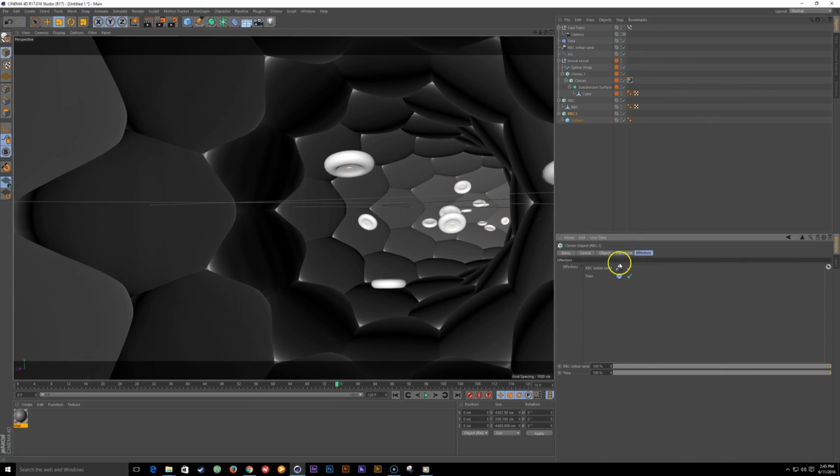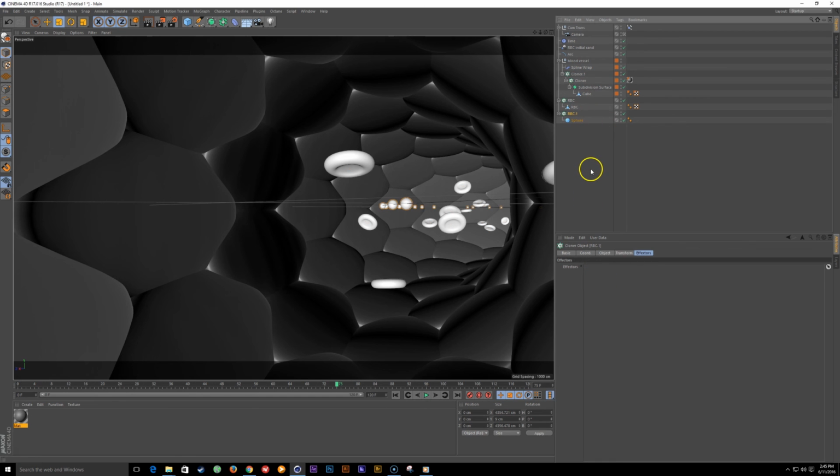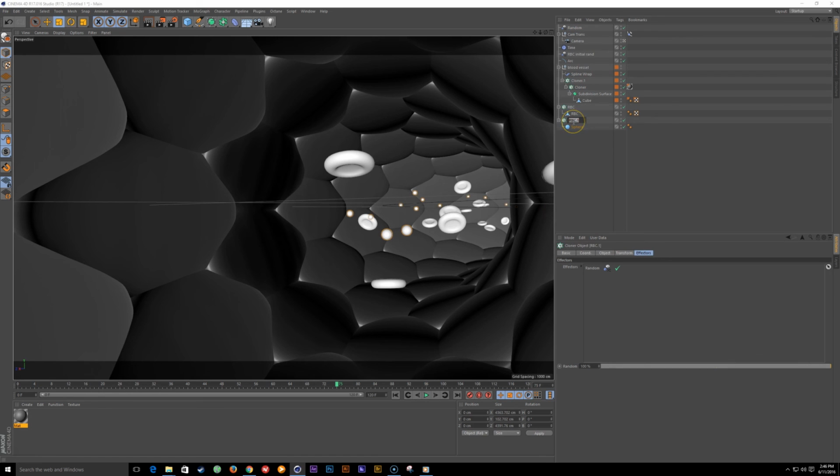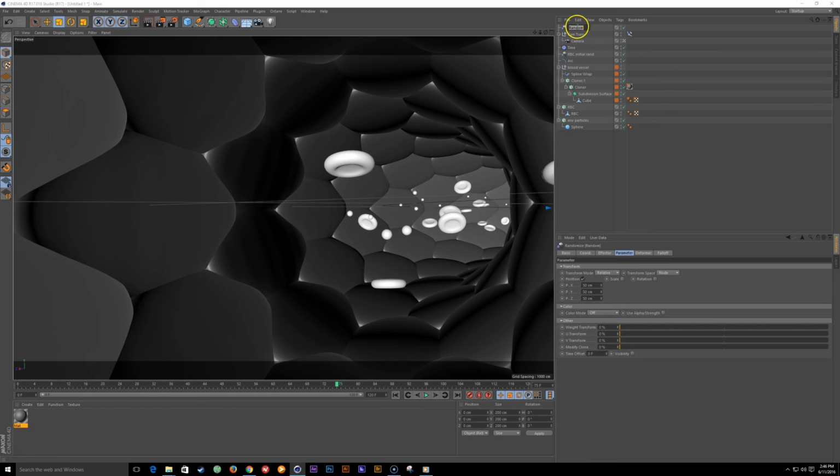And I don't need these effectors. Instead, I'm gonna add a new random effector, and I'm gonna rename this as my environmental particles, and I'm gonna rename this as my particles random.